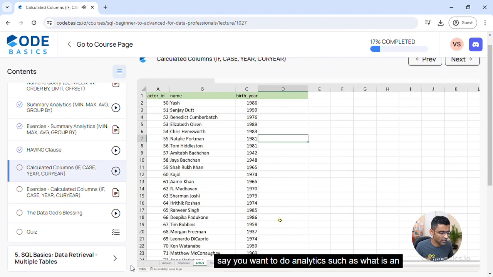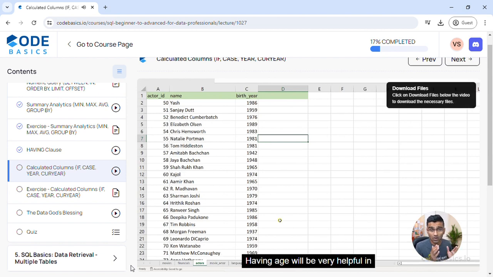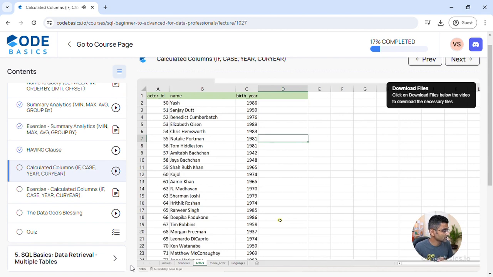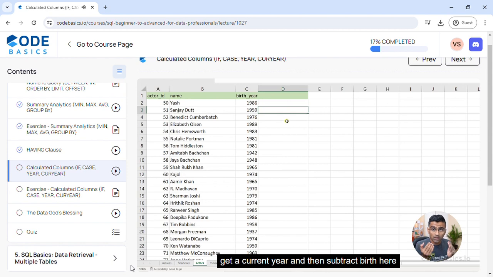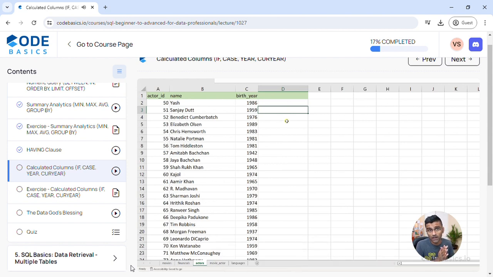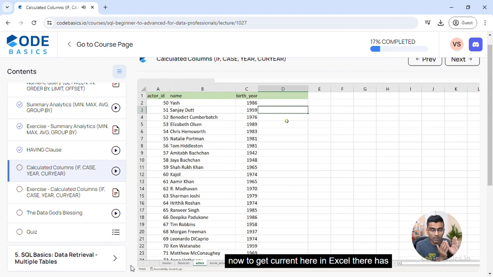Let's say you want to do analytics such as what is an average age of an actor in Bollywood or Hollywood, who is the youngest actor in Hollywood, etc. Having age will be very helpful in that case. And the way you derive the age is you will get a current year and then subtract birth year from that. Now, to get current year in Excel, there has to be some formula. And I don't know what that formula is.